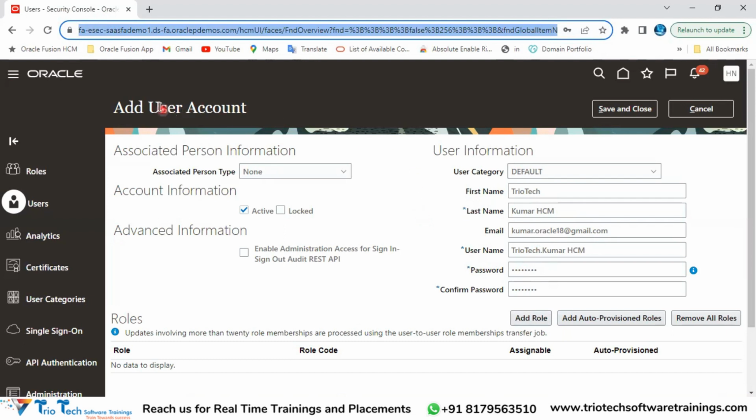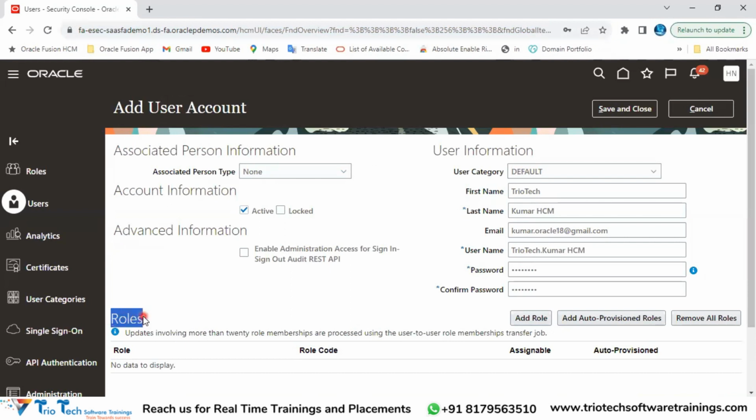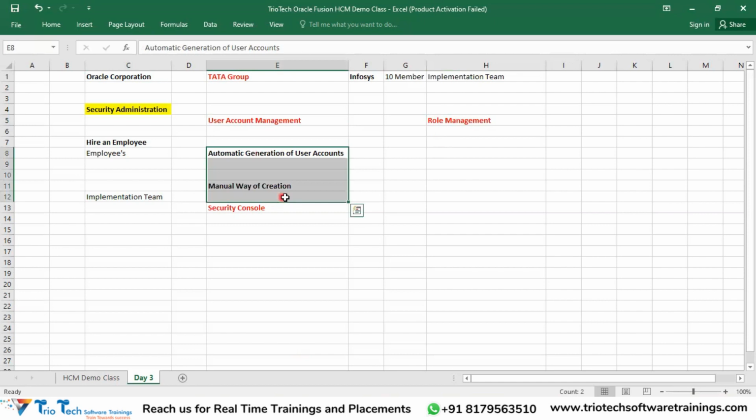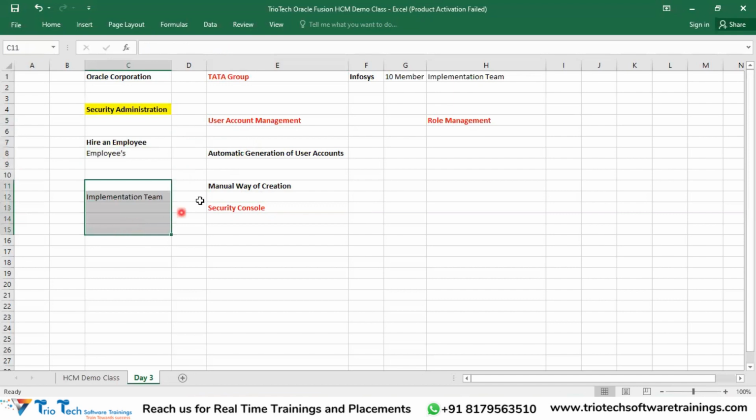Now, creating the user account is not sufficient, team. Then what else do we have to give? We have something called roles here. See, after that, roles. What are roles in the Fusion application, team? Now come to this one. What is user account management? We understood. In this concept, we are discussing how many ways we have in the Fusion application for generating the user accounts for the employees or for different implementation users, team. Then what is this role management, team?